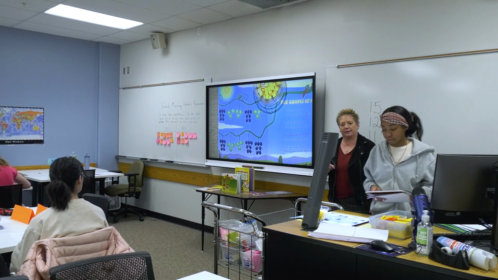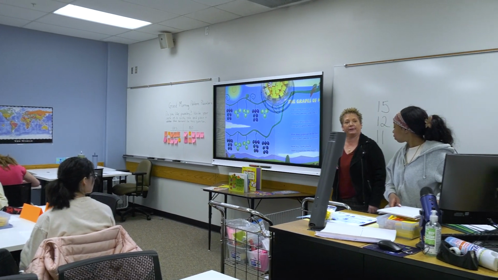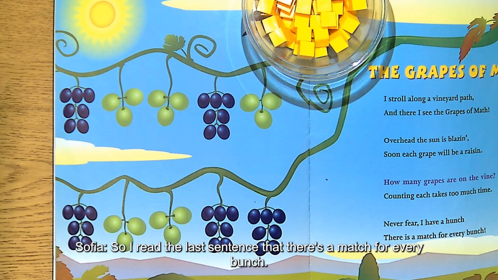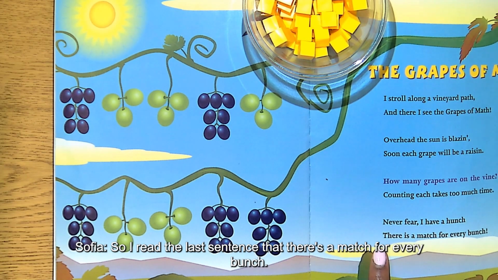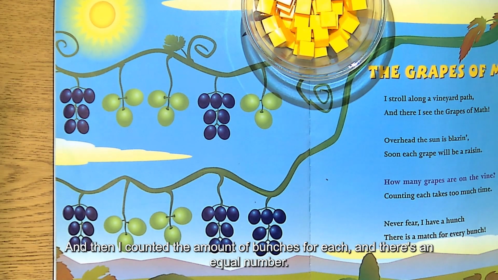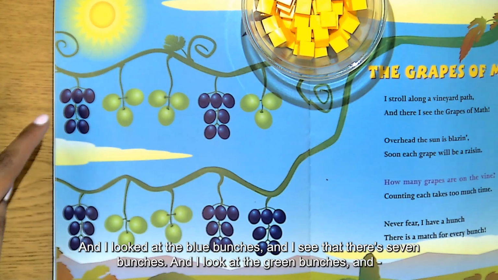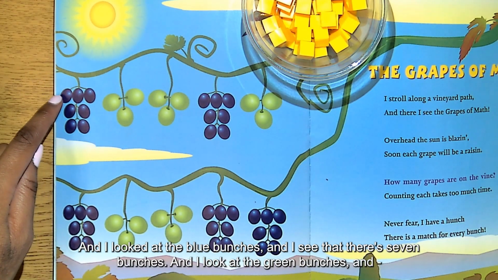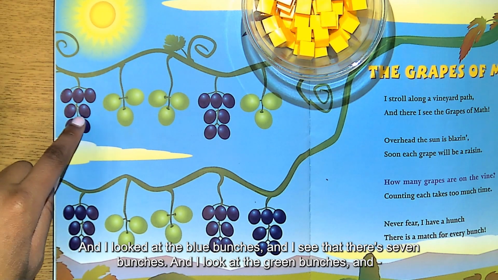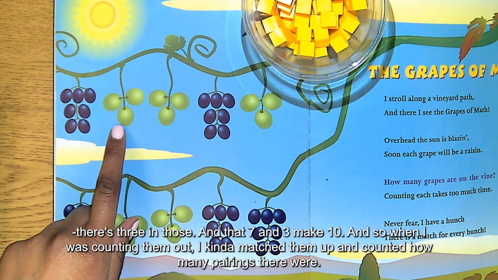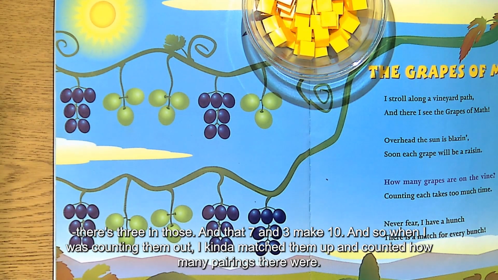All right. If you want, you can show it on the book first. All right, so Sophia, what did you figure out? So I read the last sentence that there's a match for every bunch, and then I counted the amount of bunches for each, and there's an equal number, and I looked at the blue bunches, and I saw that there's 7 in those, and the green bunches, and that there's 3 in those, and that 7 and 3 make 10.